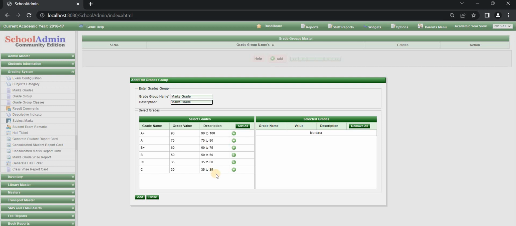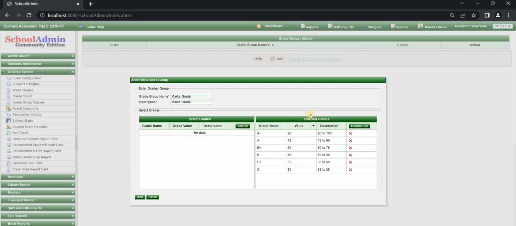And then select the grades in the select grade section by clicking on the add button. We can select. Here the A plus grade is selected. If you want to select all the grades, you can click on the add all. Here all the grades are selected. If you want to remove any grade, you can remove.